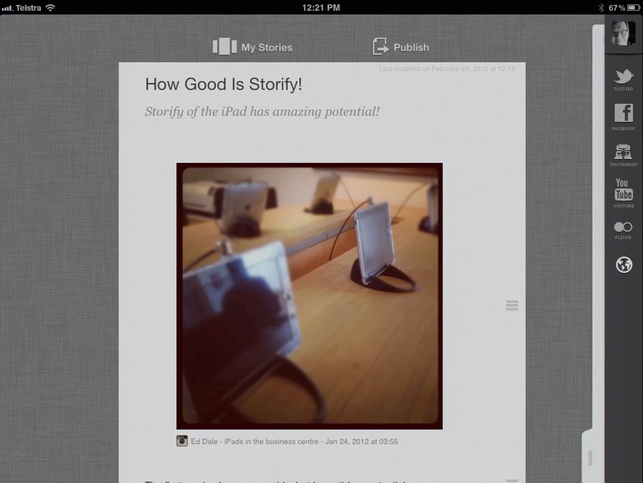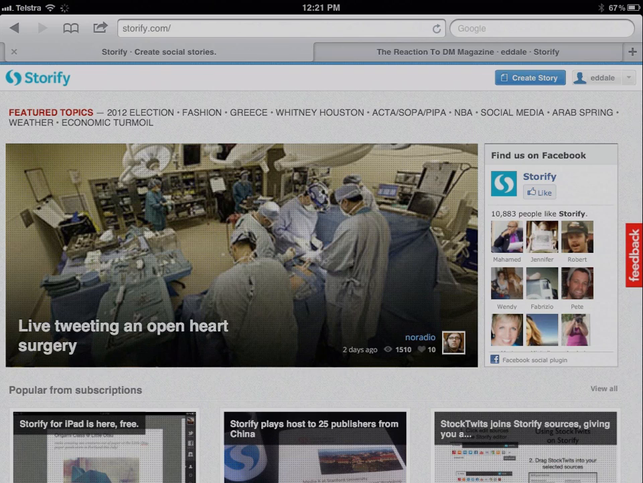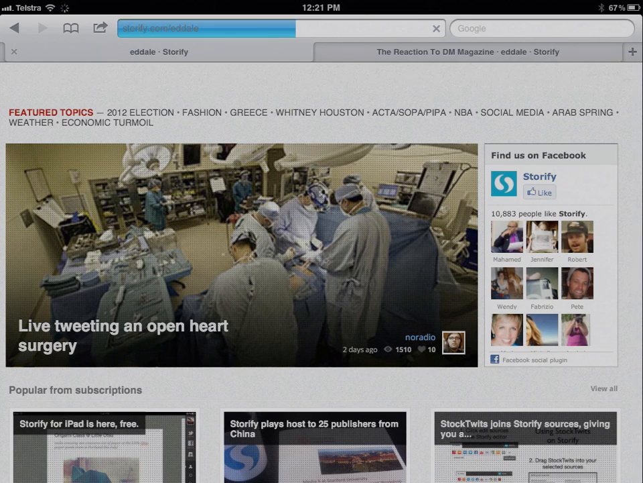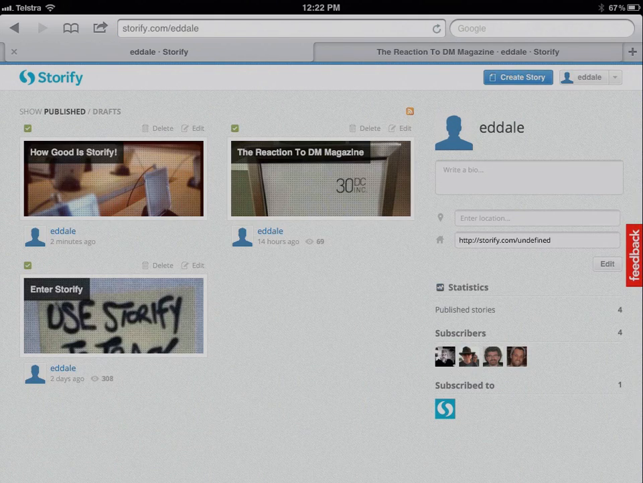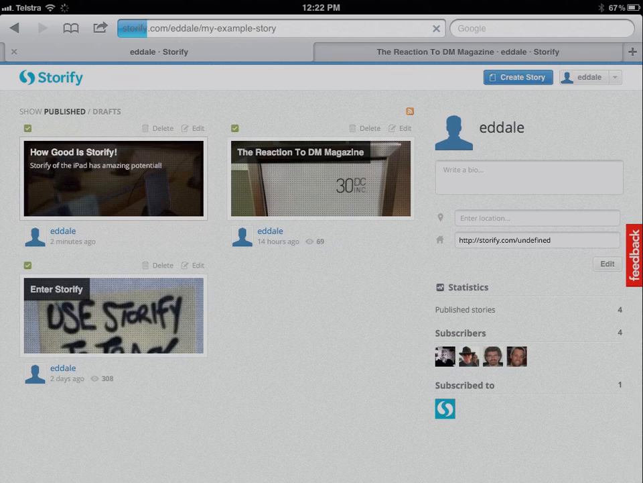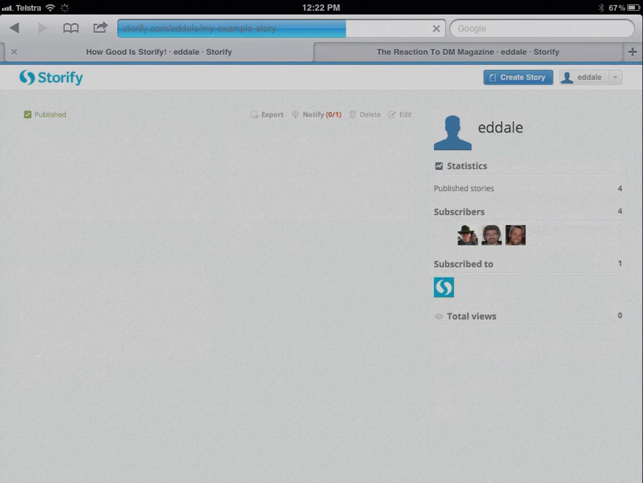So now what I'm going to do is I'm going to go to the website. This functionality is not in version 1. I'm sure it's coming, but you actually have to go back to the Storify website. So let's jump over to the Storify website. So here we are at the Storify website, and I'm just going to go into my own Storify. You can follow people on Storify. It has its own social network and all of those things, and you can see the ones that I have published there already. So we've just got How Good is Storify? So that's the one that we wanted to have a look at.